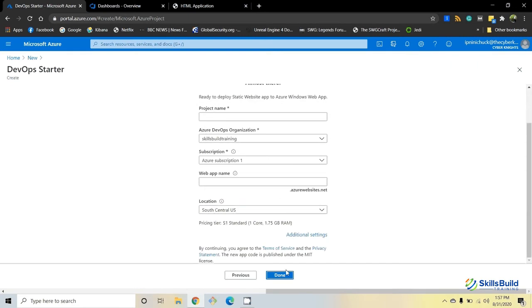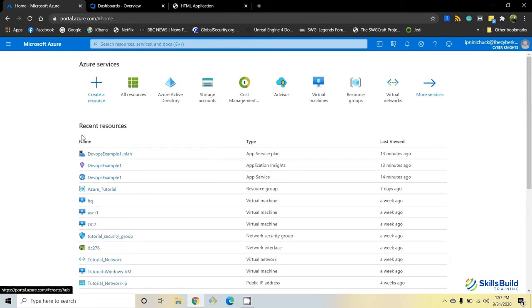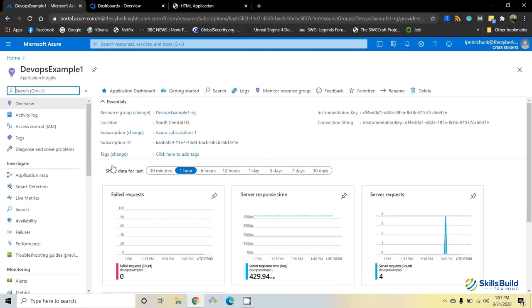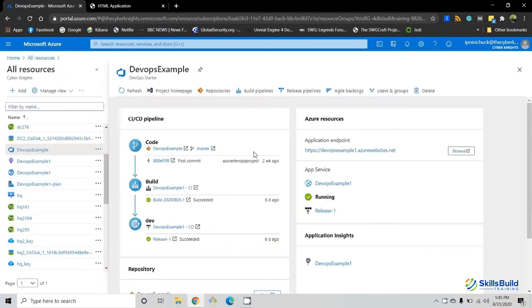So you would fill this in, and then you would click Done. But I actually conveniently already had one put together for us. And this is it here. Right, so we were working on the DevOps project. And what I did was I went to the resource home here from my all resources list. And it shows you my pipeline here, the code, the build, and the development.